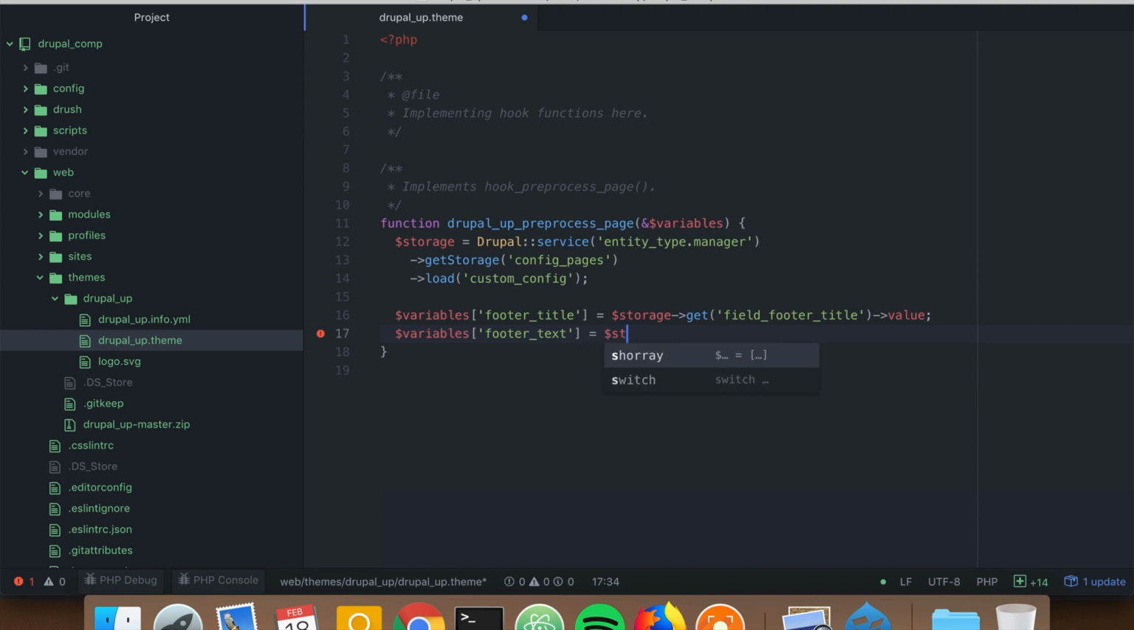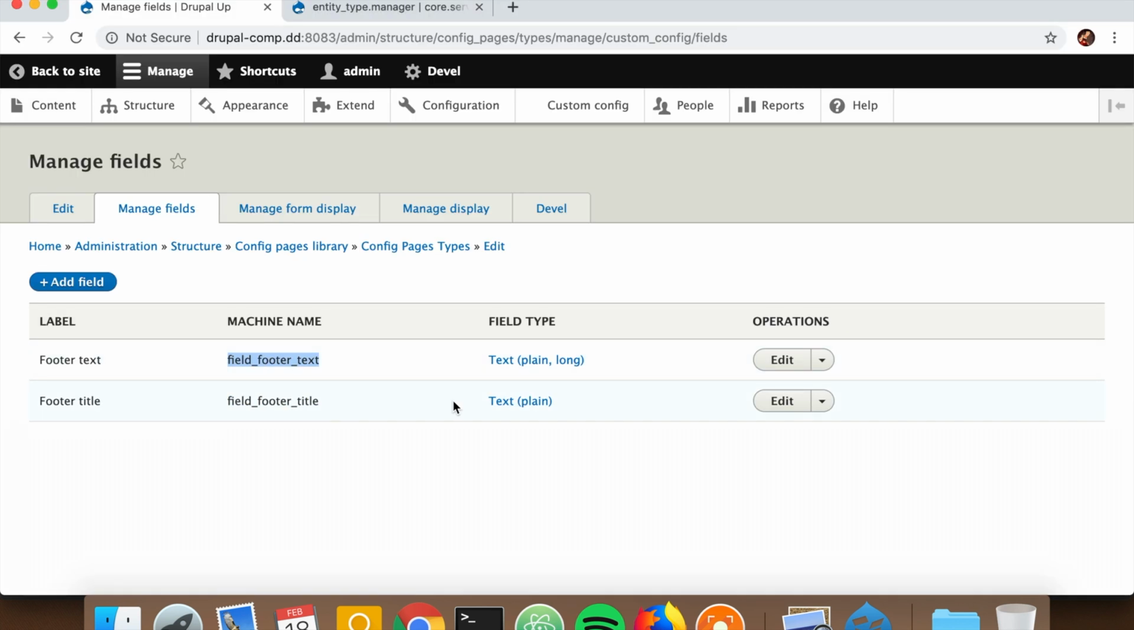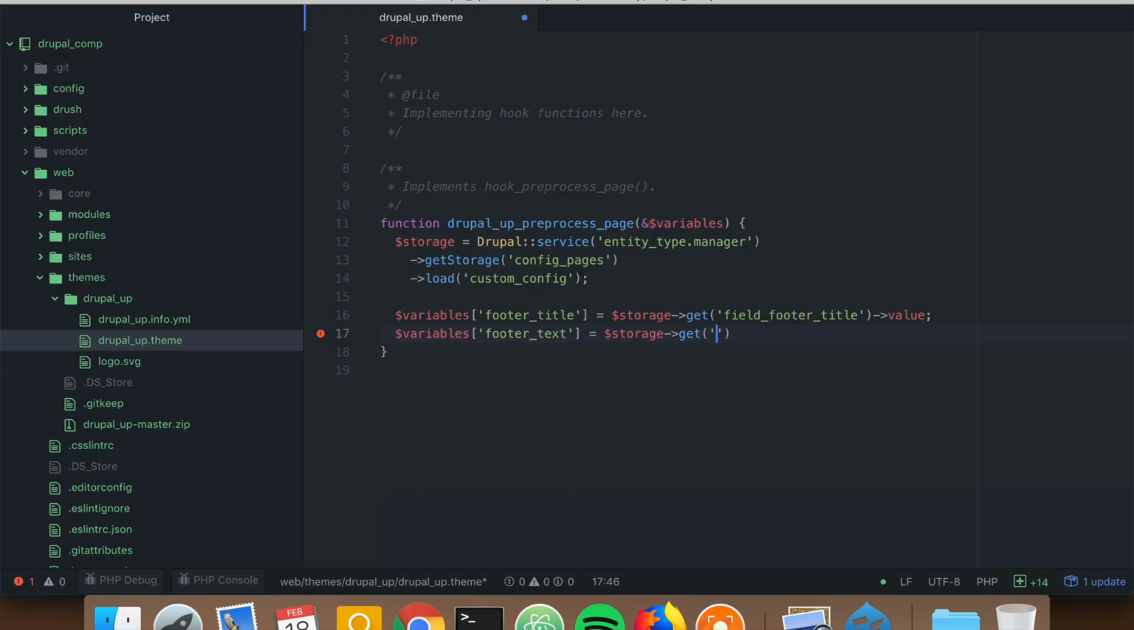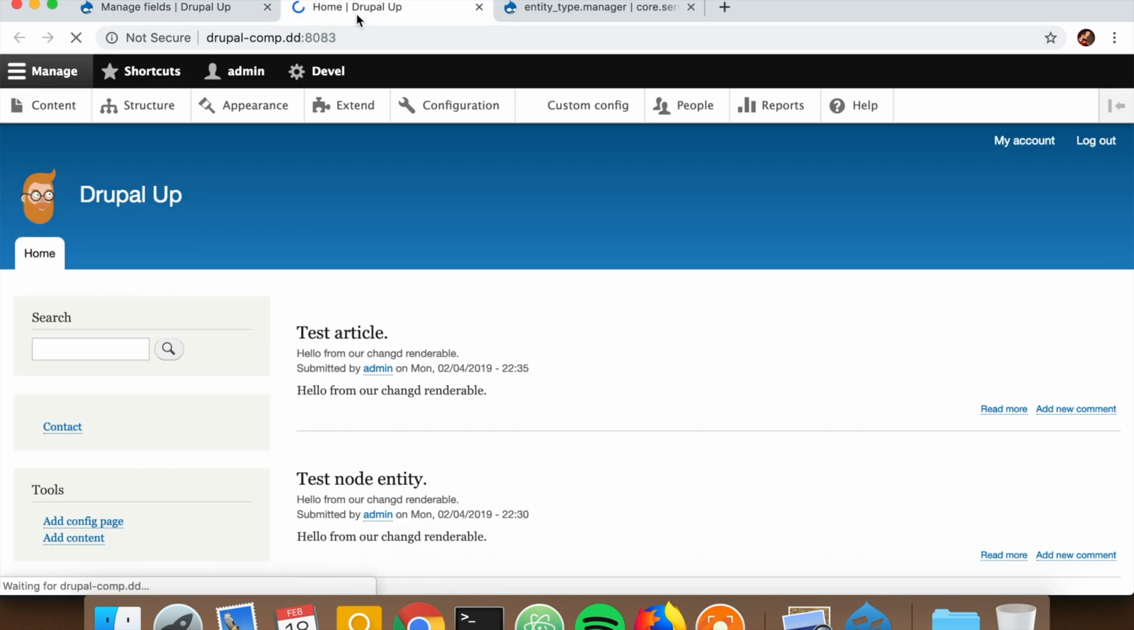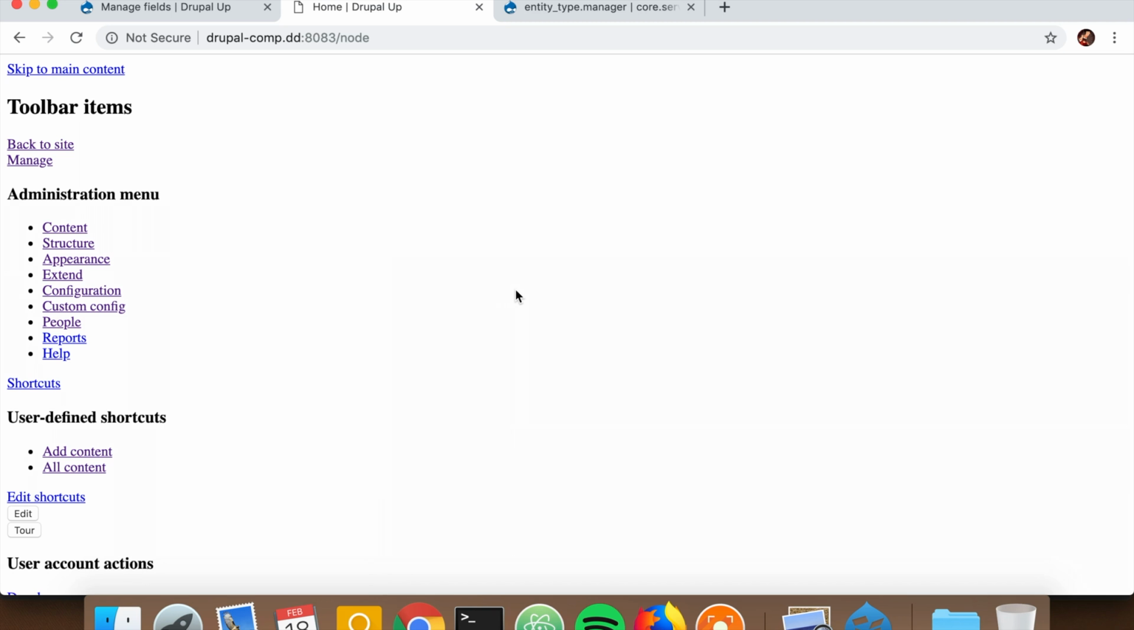And we're going to say storage get, the same way we're getting the text as we're getting the title, and just value like this. And in order to show them, we're going to simply say kint variables and then die. And now let's jump back to the front page and clear the cache. We have the dev module installed and the kint module, so we can just clear the cache from here, and the kint should show us the output.